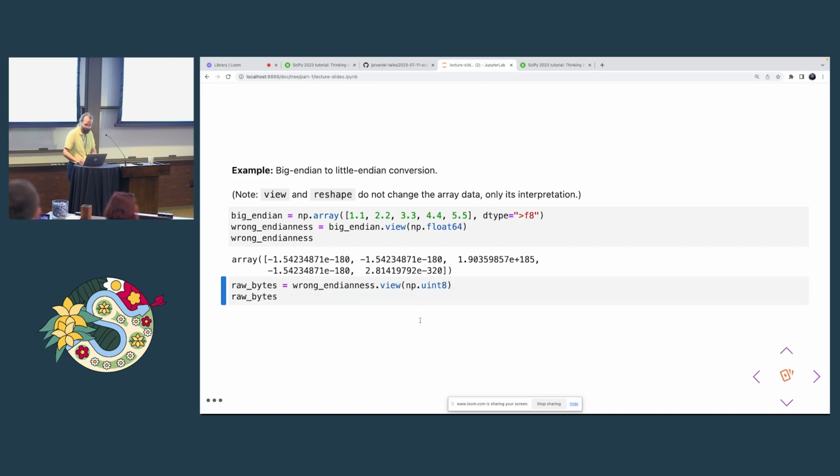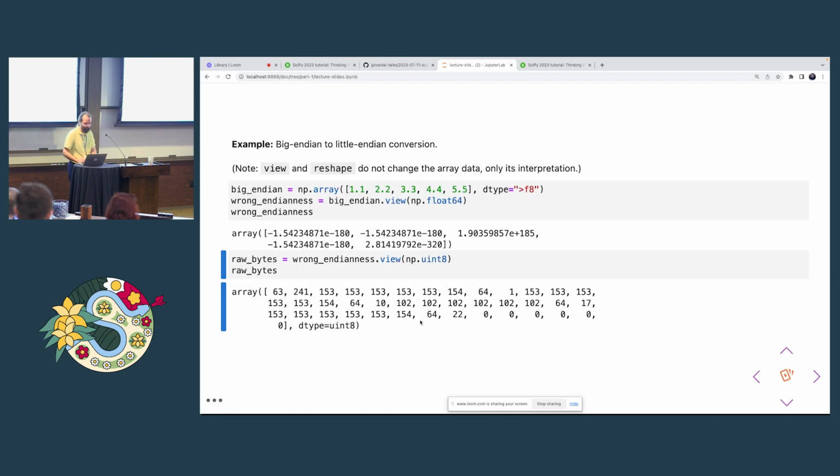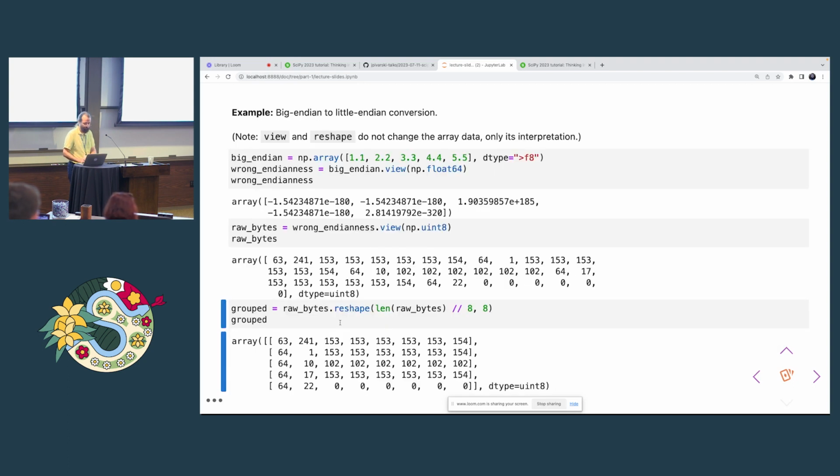So, not doing this as a quiz, just as a walkthrough, let's do this endianness swap by hand. First, let's get the raw bytes. So now we're looking at uint8 for each one of them. You see that this array is 8 times longer than this one. It's because we're looking at all the bytes. Group them into groups of 8 because these were originally 8-byte sequences.